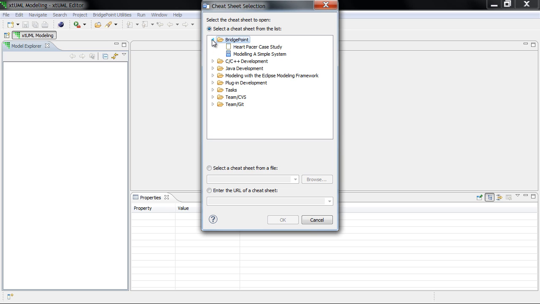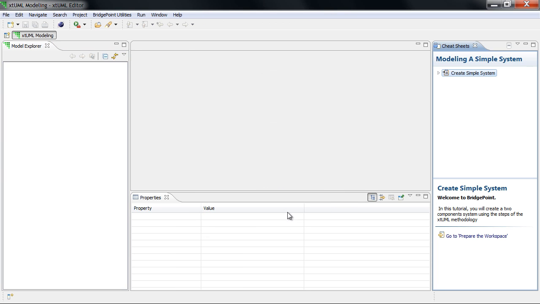Currently, there are two available cheat sheets. In this video, I will use Modeling a Simple System. This cheat sheet is a composite one, which means that this one is composed of other cheat sheets. These cheat sheets can be a simple one with a to-do list or a composite cheat sheet as well. By expanding each composite one, you will find the simple cheat sheets it consists of.